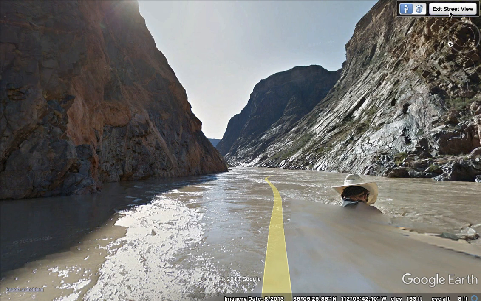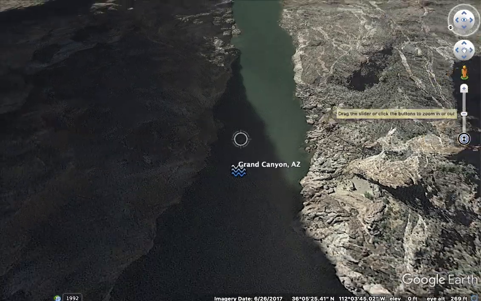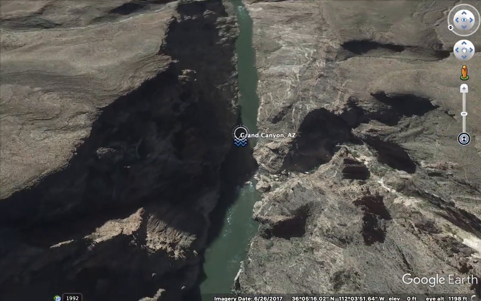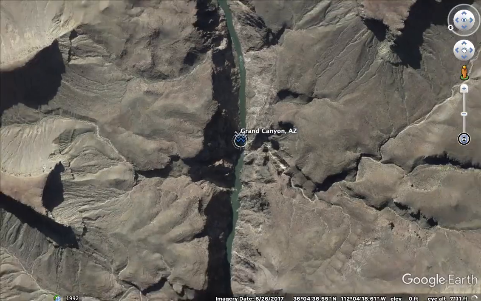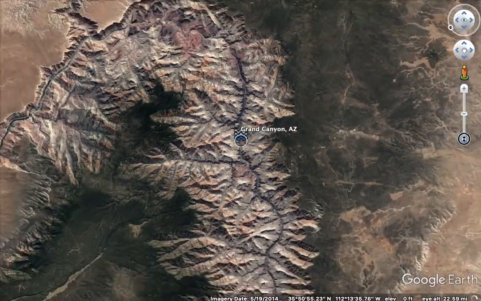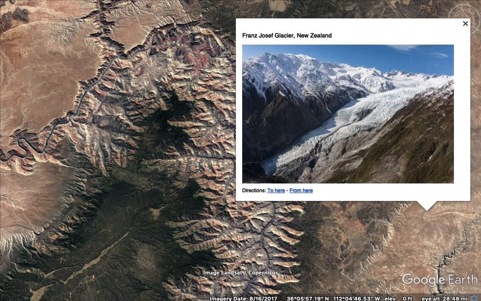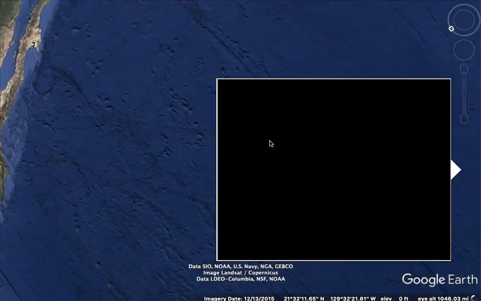Then we could exit Street View and zoom out, and this would be a nice opportunity to talk about how the whole Grand Canyon region has been extensively shaped by rivers and water erosion. After the Grand Canyon, we would fly to the Franz Josef Glacier in New Zealand, so all the way around the world.